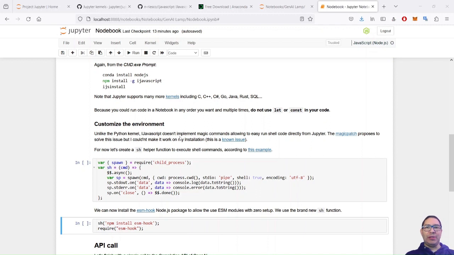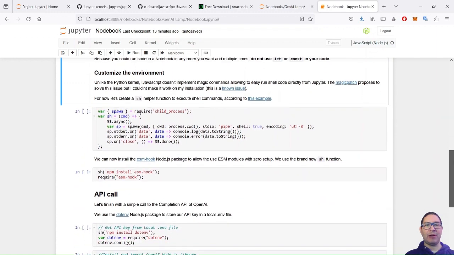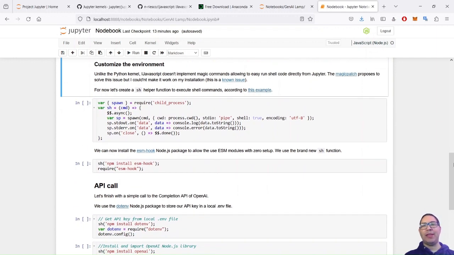All right. We also have to customize the environment with a few instructions, because in the original Python kernel there are magic commands that are very useful to communicate with the Python execution environment, and you can install new packages with pip, poetry, or conda, for instance. In the JavaScript kernel, it's not exactly the same. There is a magic patch that proposes to solve that, but I was not able to make it function properly on my environment. So instead, inspired by an example I found on the internet, I created my own JavaScript function to run shell commands and get the result.